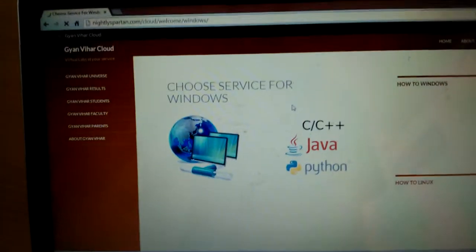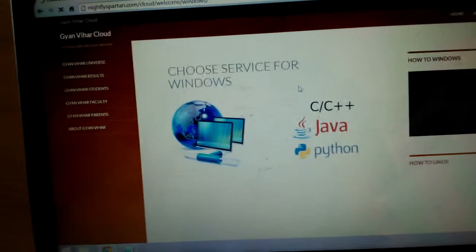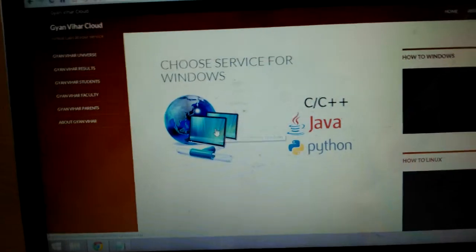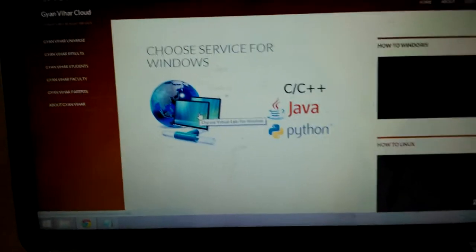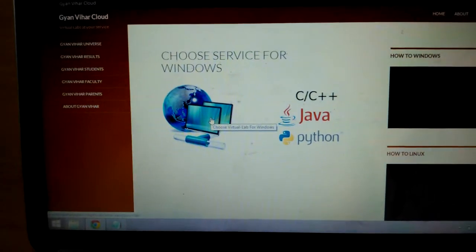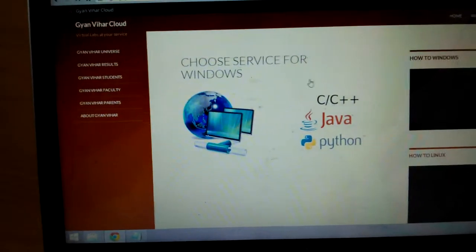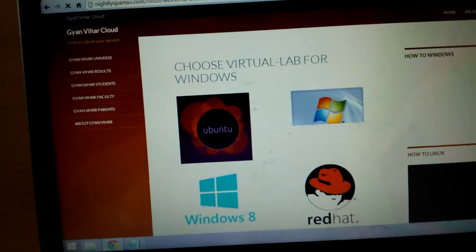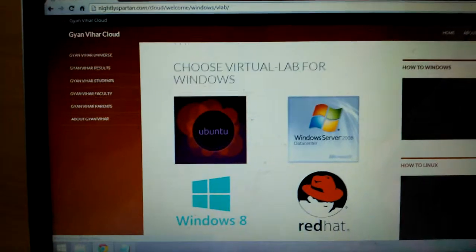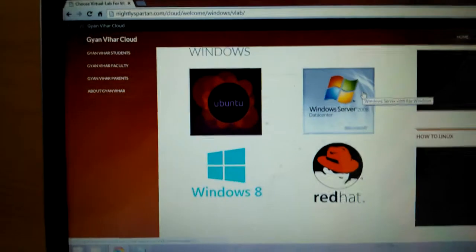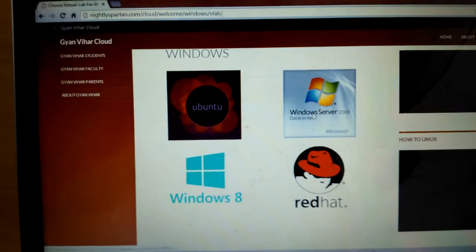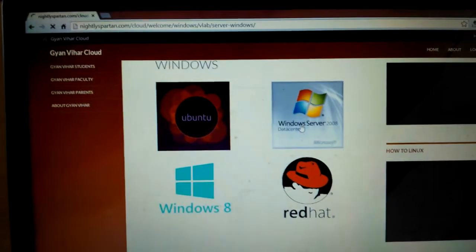Okay, next, what type of service we want to use. This is for software services and this is for the virtual app services. I'm going to show you the virtual app services. In virtual app services, as you have seen in the server, I was running Ubuntu and Windows Server. The Windows 8 and Red Hat are optional, which I am running right now. So let's go to Windows Server 2008.